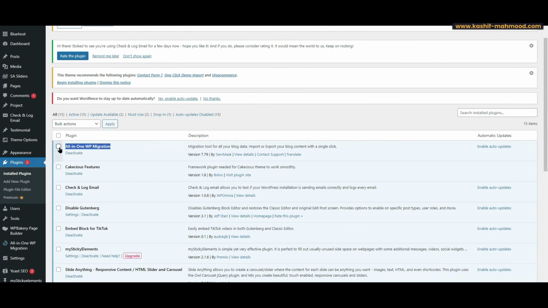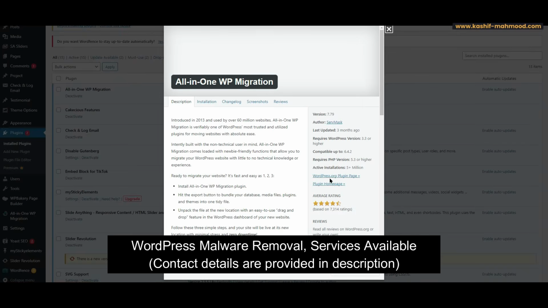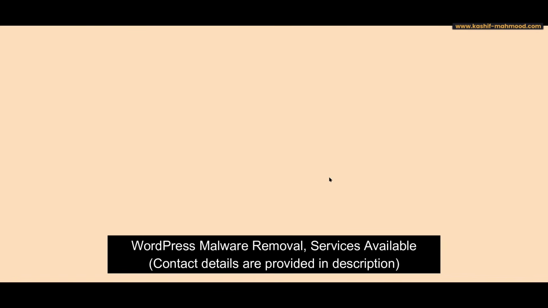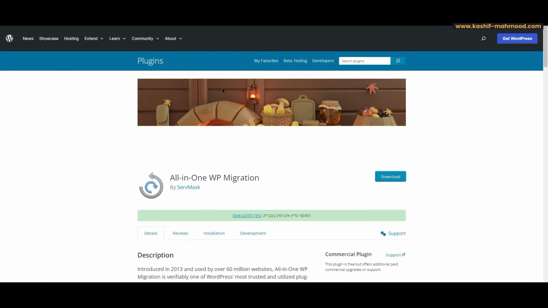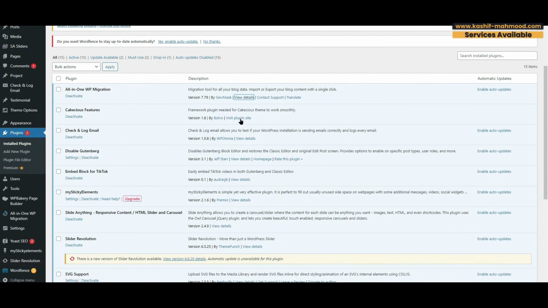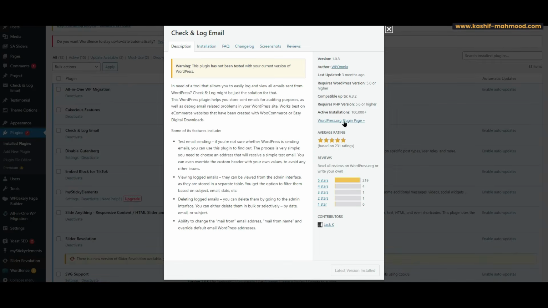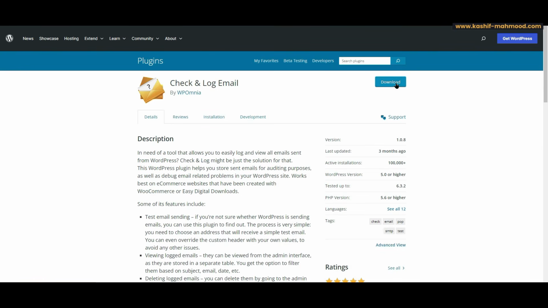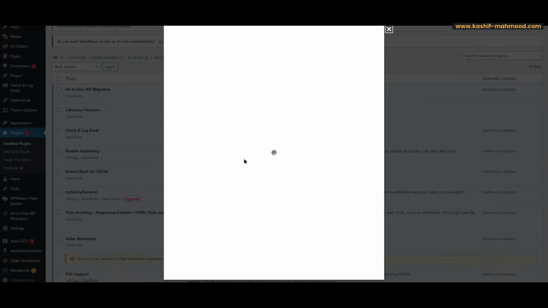To add them, like here I have All-in-One WP Migration. I will go to view details, and here you can see the WordPress.org plugin page. I will go to that, and here I can download this plugin. I will save it over here, and similarly, you can see this is a paid plugin from the theme, and Check and Log Email. We can go to the WordPress.org plugin page and we can download it. Similarly we can download the other ones as well.